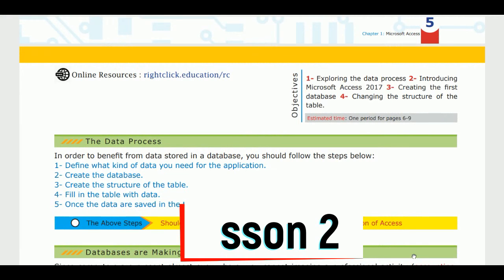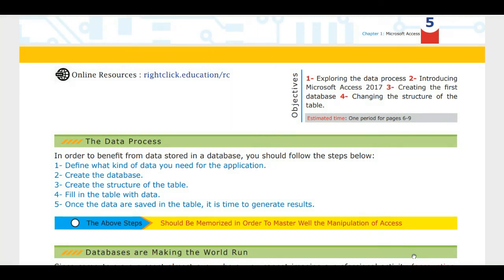Grade 10, Chapter 1, Microsoft Access, Lesson 2. The duration of this lesson is one period. The objectives of this lesson are to explore the data process, to introduce Microsoft Access, to create the first database, and to change the structure of a table.